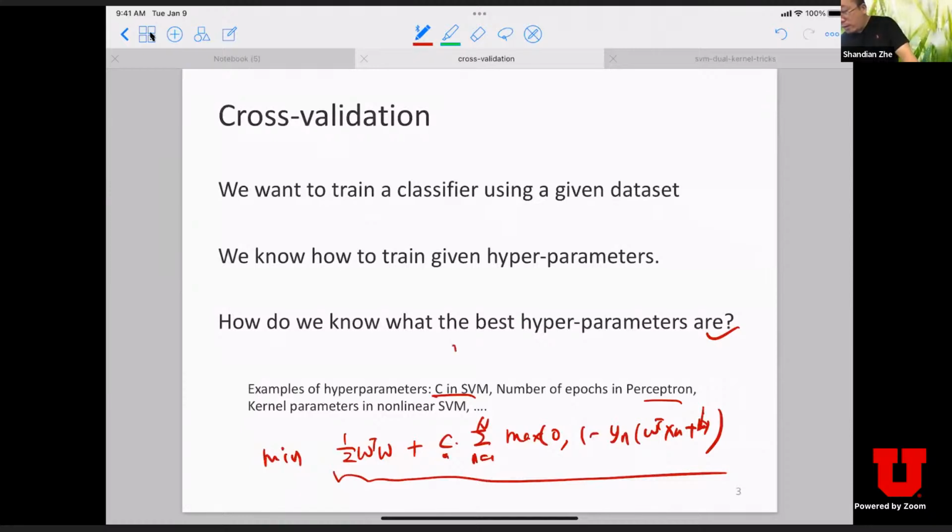And here we require that C must be non-negative. Remember, the hinge loss is non-negative. So if you want this whole objective to be as small as possible, I can simply set C equal to 0, because this term is always non-negative at least. And what's the consequence if C is 0?